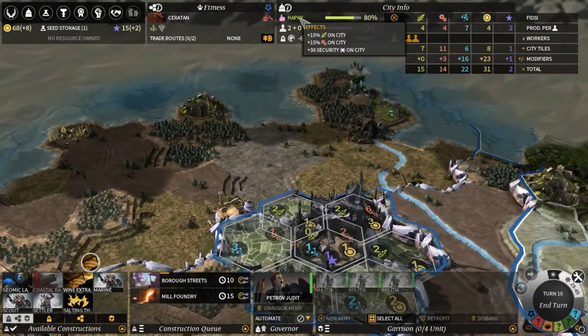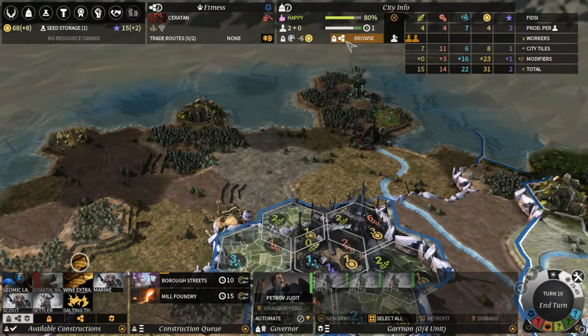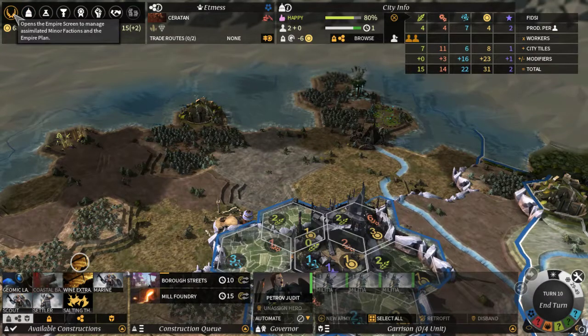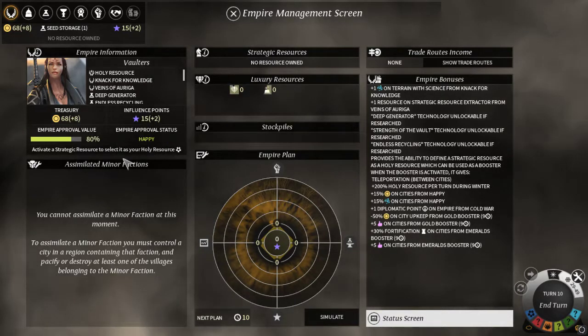Approval, happy, 80%. Can we get that higher? Can we like drop taxes or something? The music in this game is so good. So good.